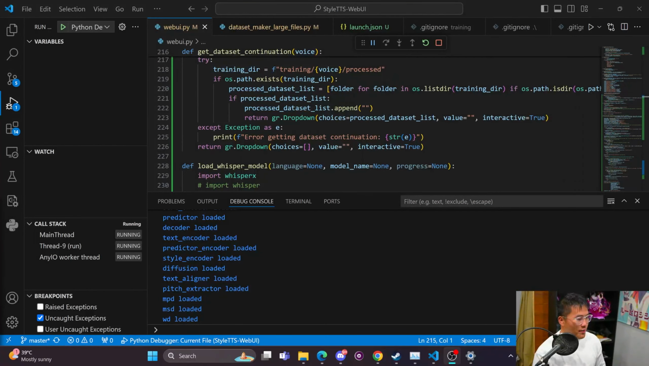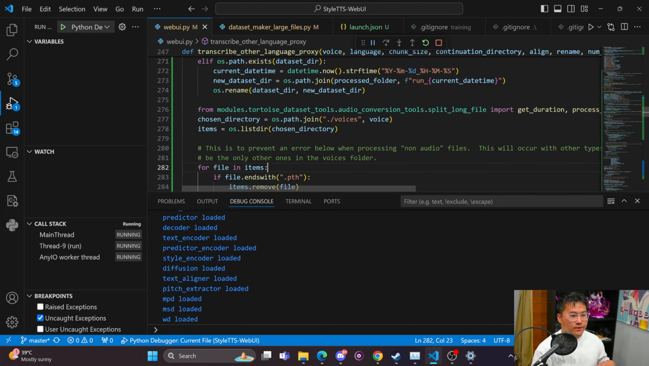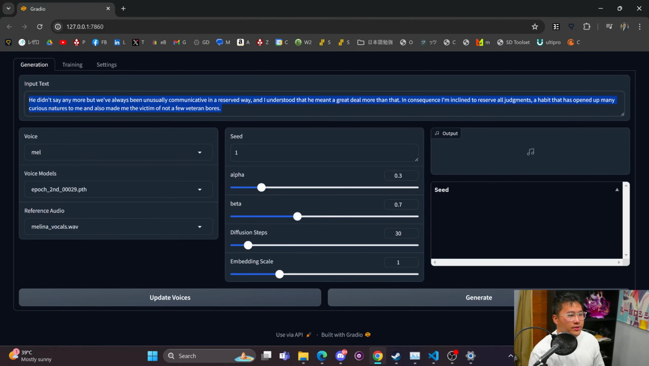With that, I want to jump into the web UI that I've been working on for StyleTTS. And so here we go. I edited the code to implement the dataset creation stuff. And so let's go ahead and take a look at the web interface. So this is the generation tab.